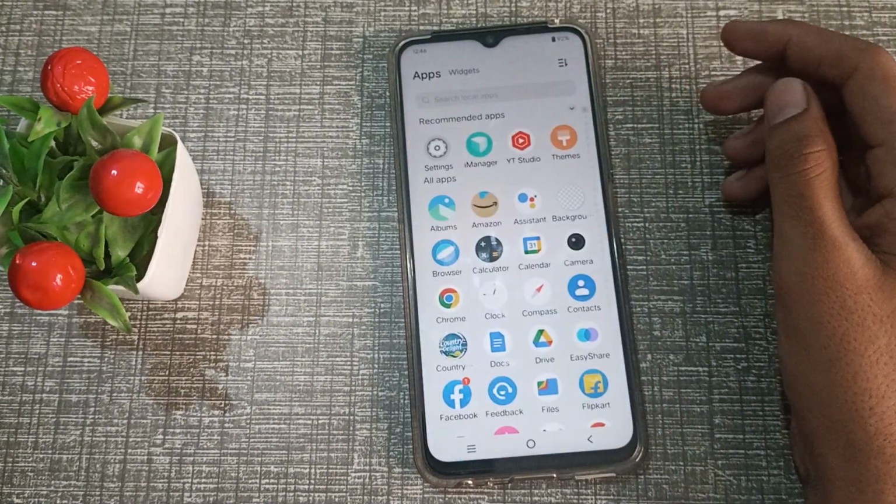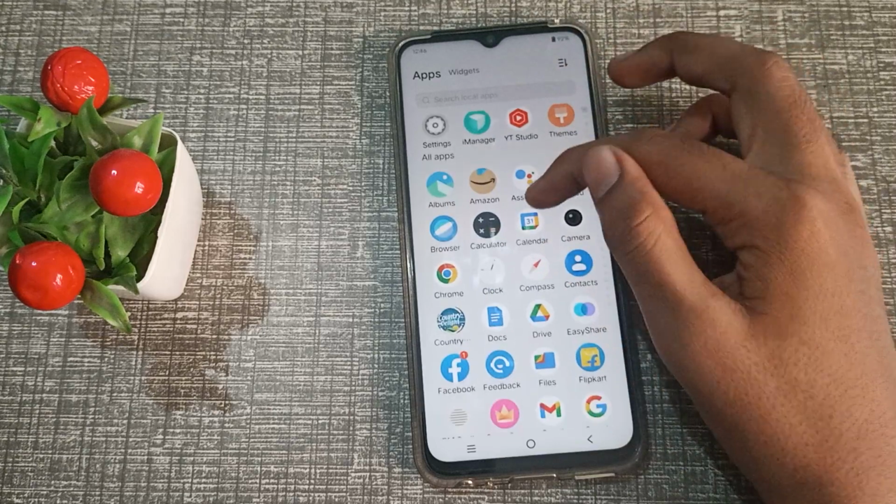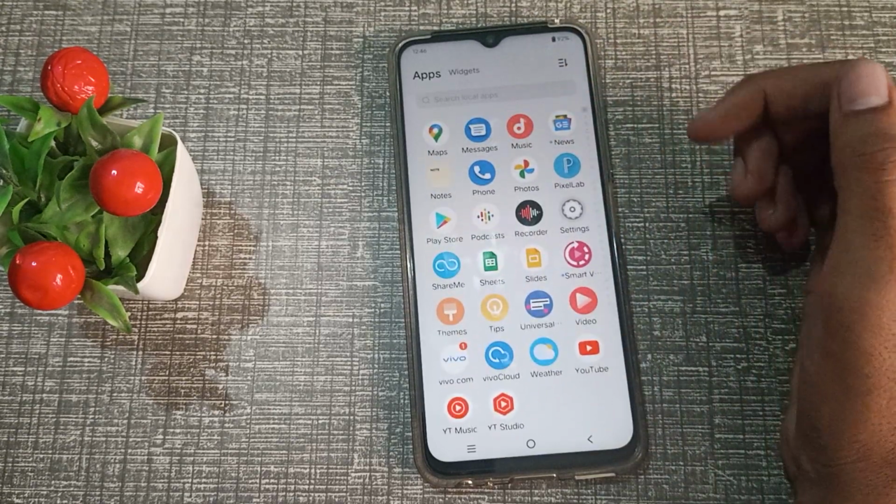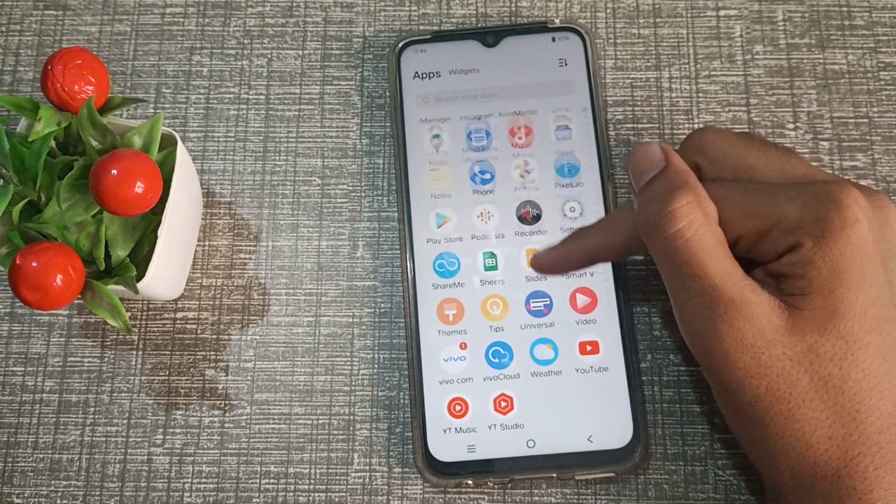In this video guys, we are going to talk about how to enable smart split in Vivo phone, and guys, how it works in Vivo phone I will also show you.